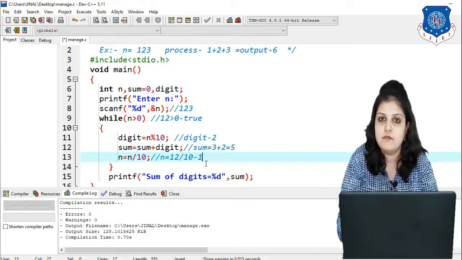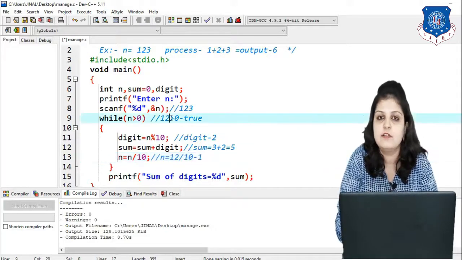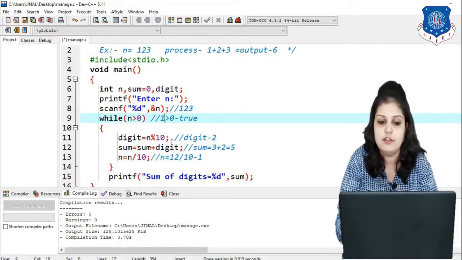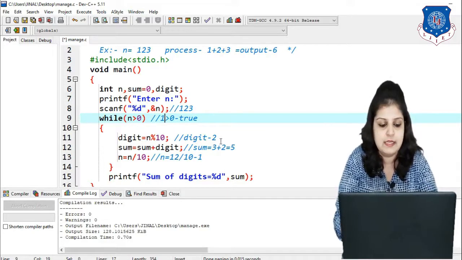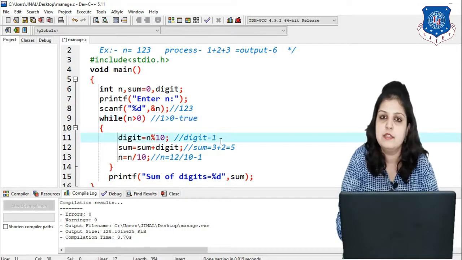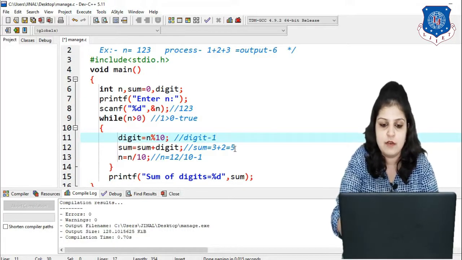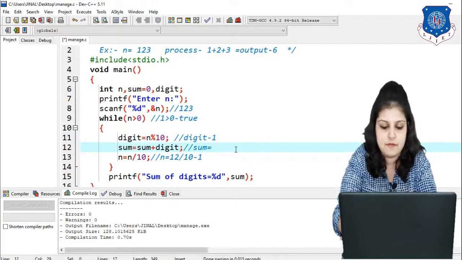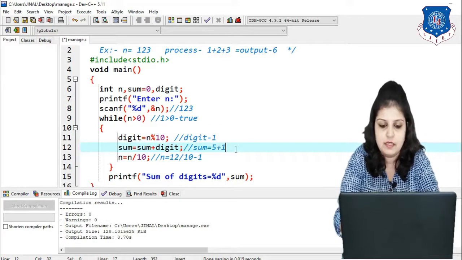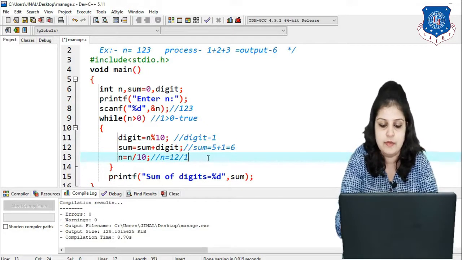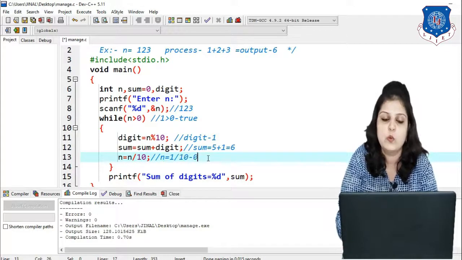Now check the condition for new n, that is 1. So here 1 greater than 0, again condition true, again the digit value will be found. So 1 modulo 10, we will get answer 1. Now again sum is equal to sum plus digit. Our previous sum value is 5, so 5 plus digit value 1 is equal to 6. And now divide the number 1 by 10 and we will get answer 0.